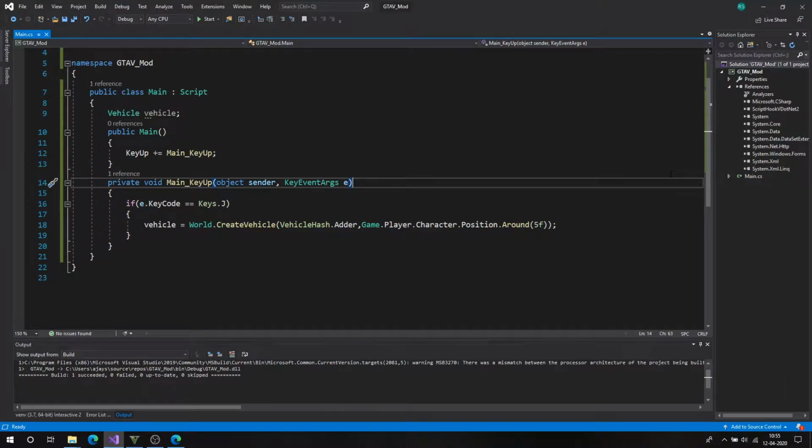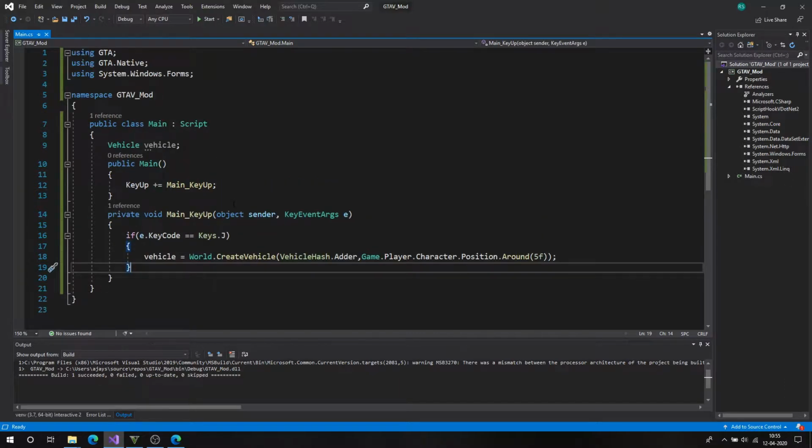Hey guys, welcome back to the second part of the series. In this part, we are going to make our vehicle look cooler, and we're going to learn how to use native functions in GTA.